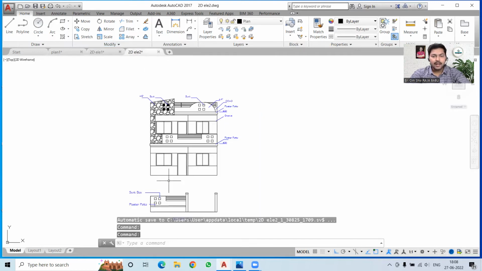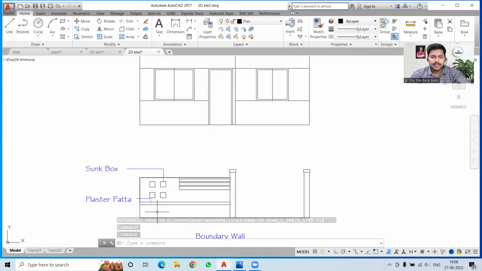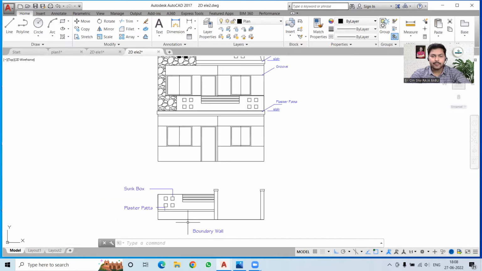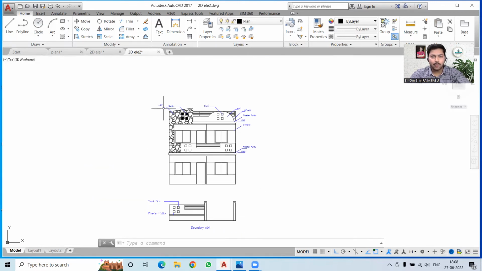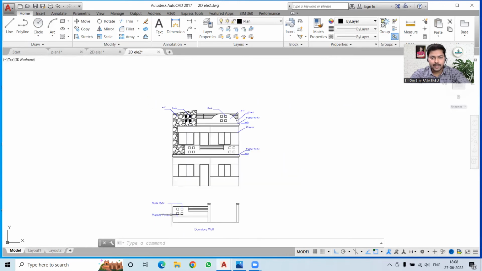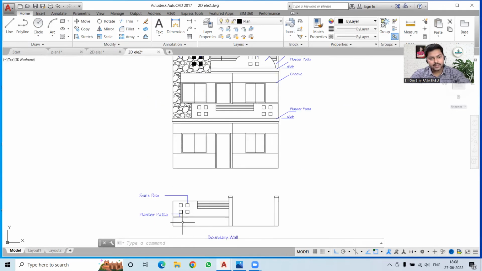Then we have another elevation over here, and this is quite different from the previous one, and this is kind of a modern one because whatever we have used in the boundary wall, we have used the same sunk box and the square pipes over here, but with a different alignment, or you can say a different arrangement.